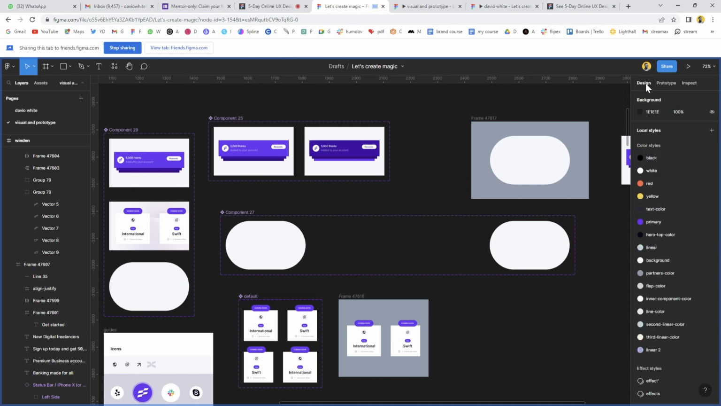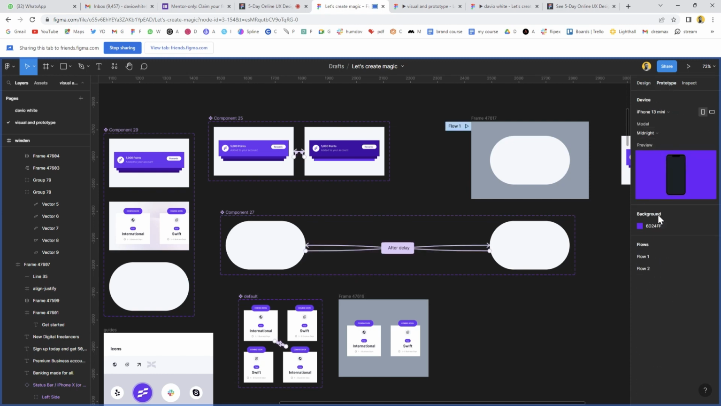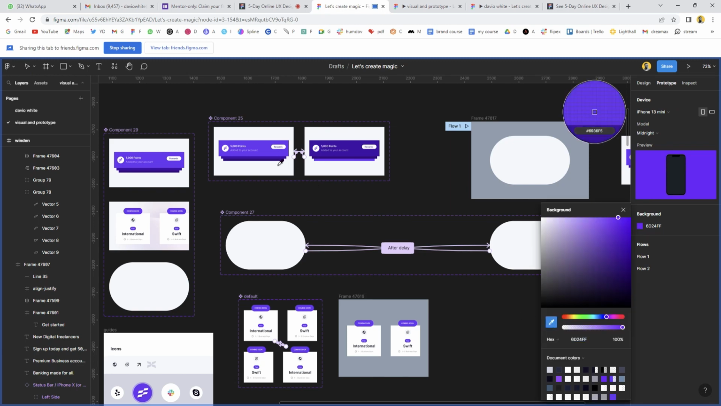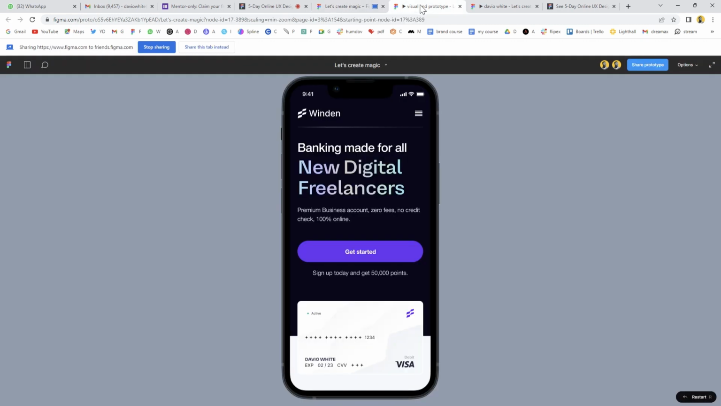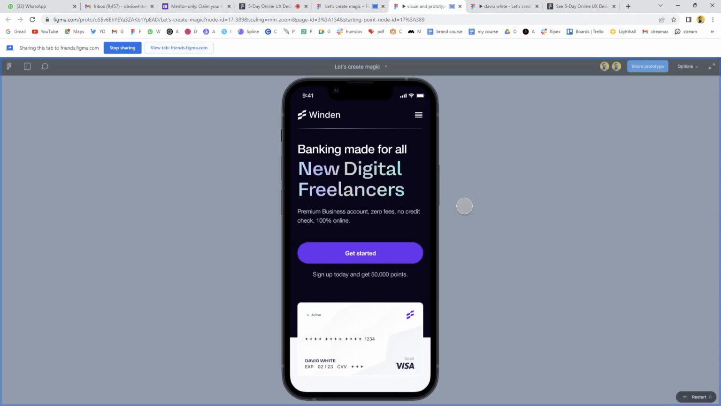Here, when you come to prototype, it always has a background, so it's going to be on black as default. You can just click here, use your eyedropper to pick any color that you want. I can change the color to whatever I want, and it's going to affect the background of whatever you're designing.